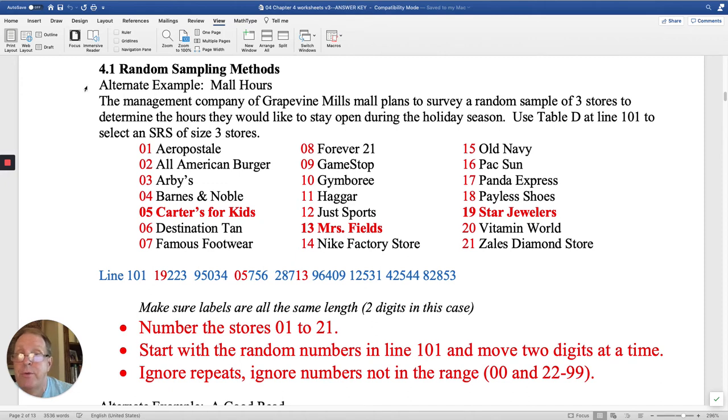So I number them 01, 02, 03, and so forth. Then I start with the random numbers on line 101 and move 2 digits at a time. So my first set of 2 numbers, that's 19. That's within the range, so Star Jewelers is the first store I pick.